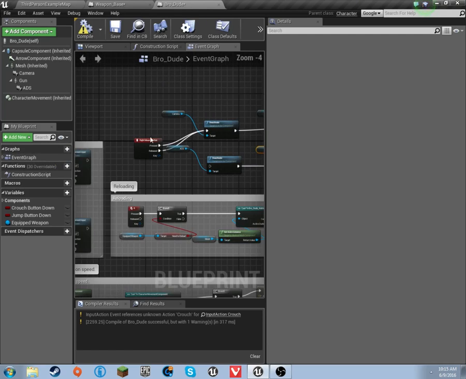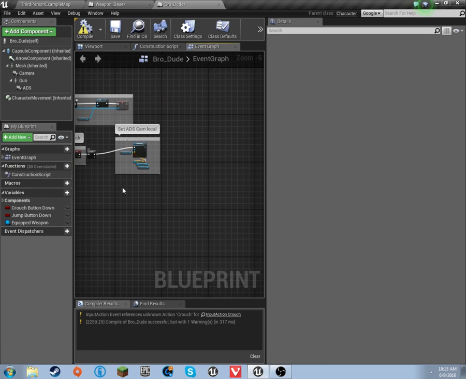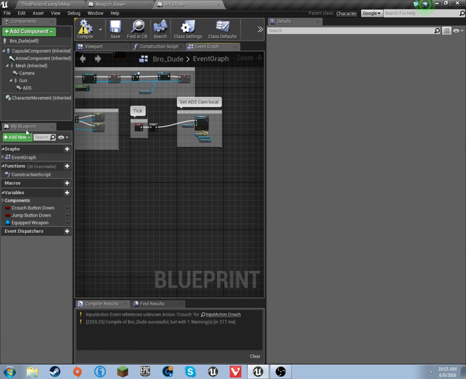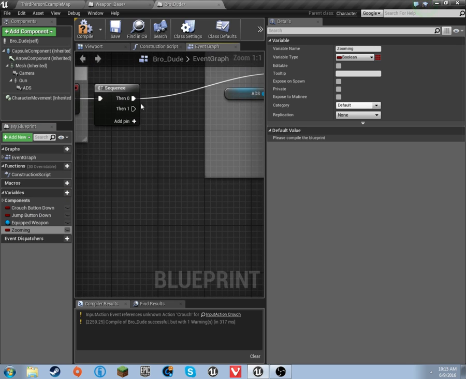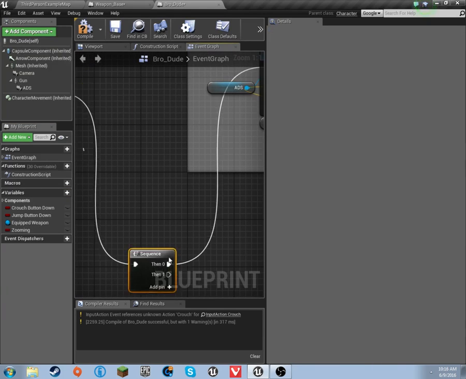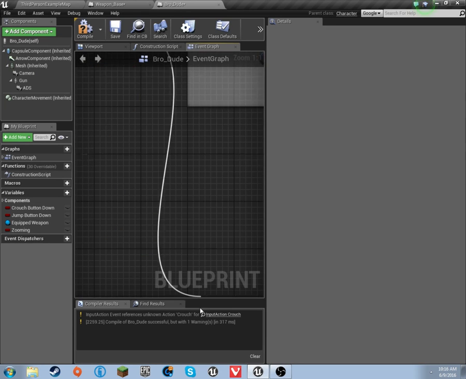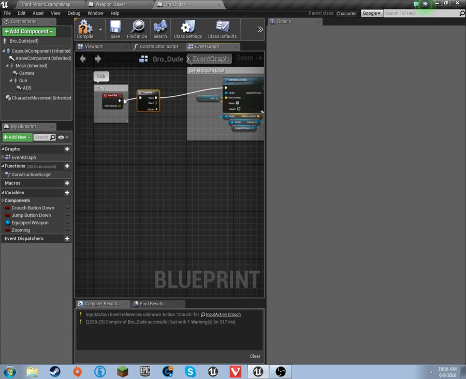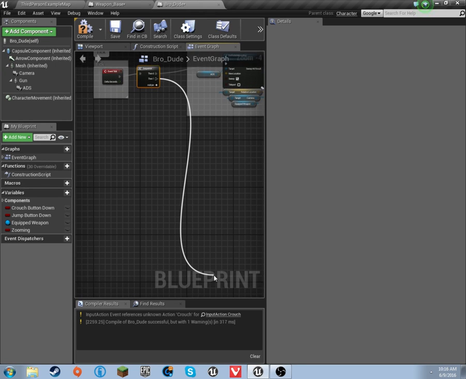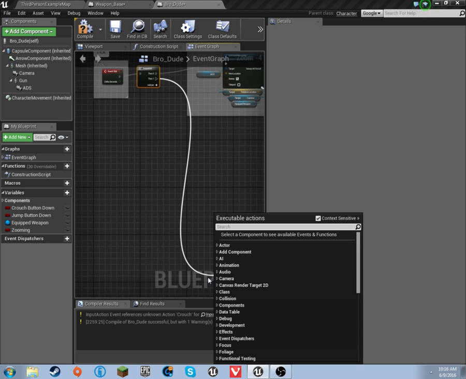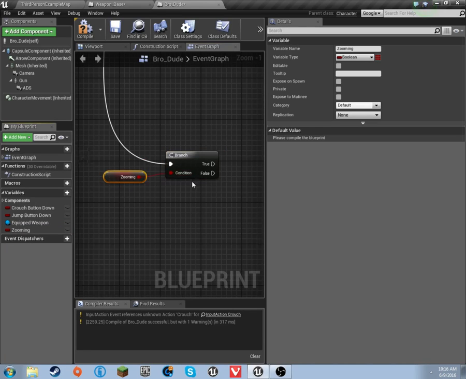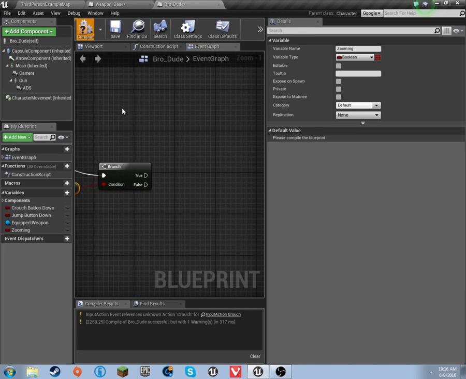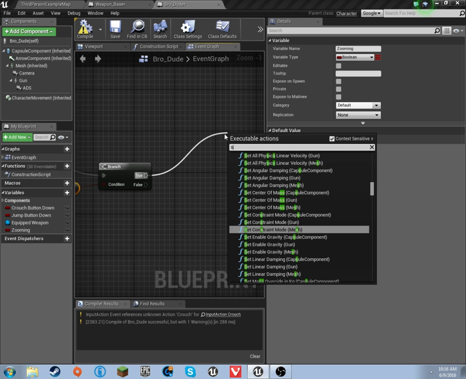So we need to do something else on the tick. I feel like it's just easier to do it on the tick. You don't have to. But we're going to create another variable called zooming. And on the tick, when I'm dragging off the sequence, I call it the tick because that's where it's coming from. Get a branch, and of course, drag down the zooming because we wouldn't have created that variable just then if we weren't going to use it. So, if true, we need to set.